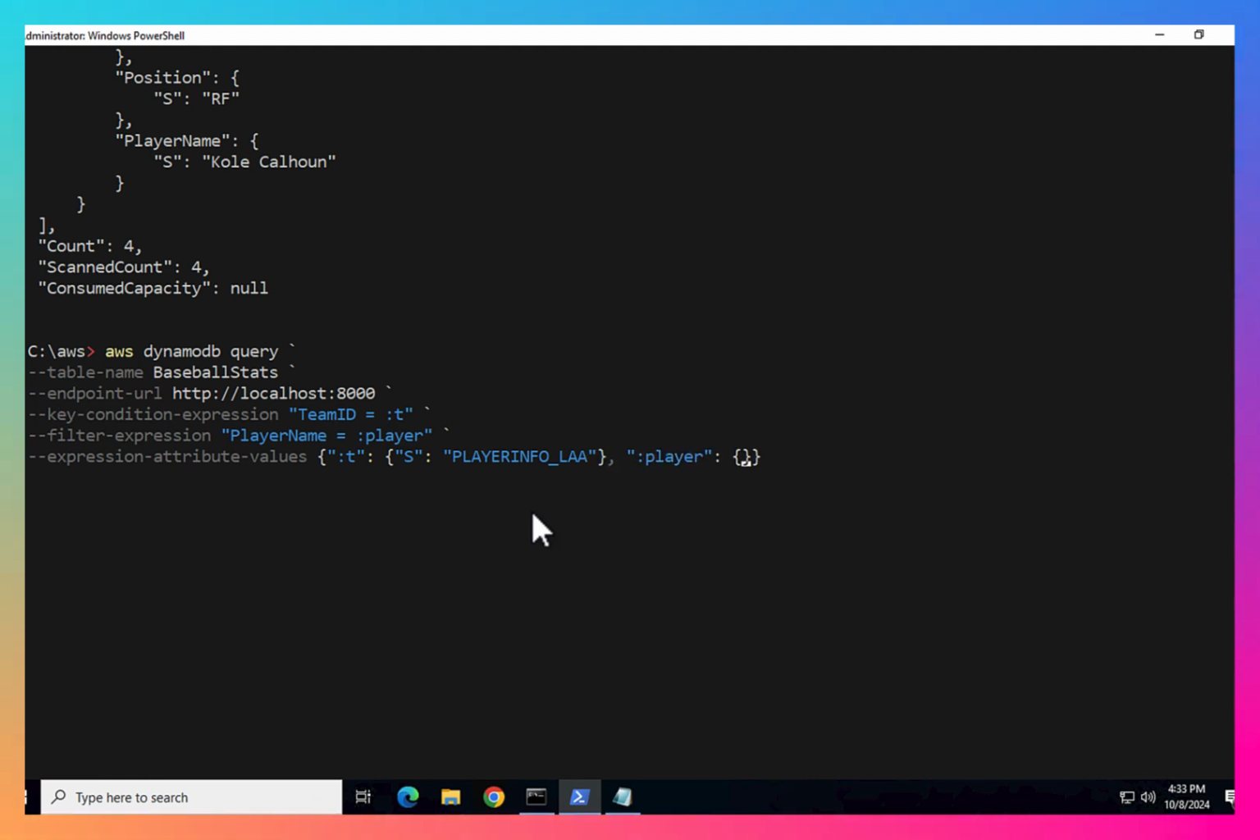And then player is an object that has a value of, it's a string that has a value of Cole Calhoun. Okay, so this is kind of a tedious process, but it usually works out better for me syntactically. So I think this is the correct JSON that I want.